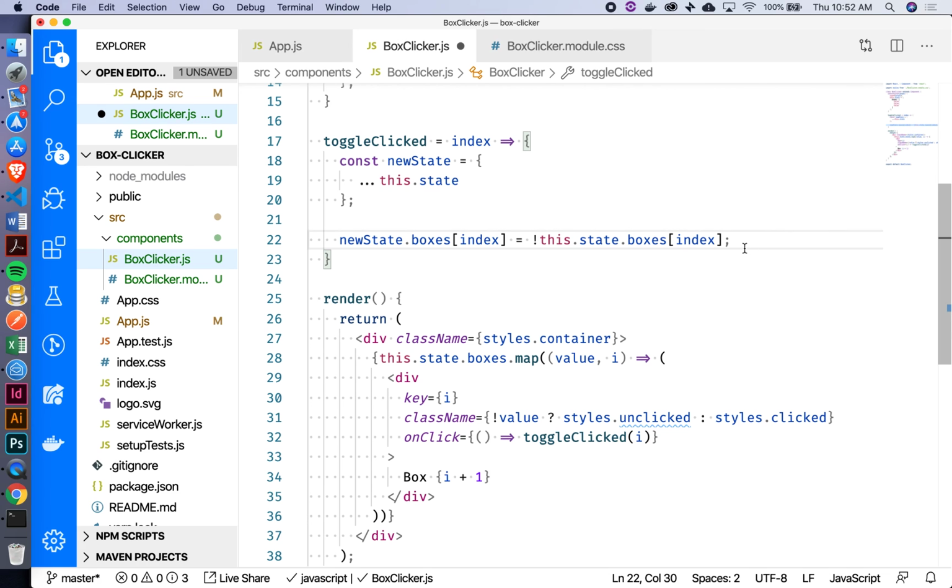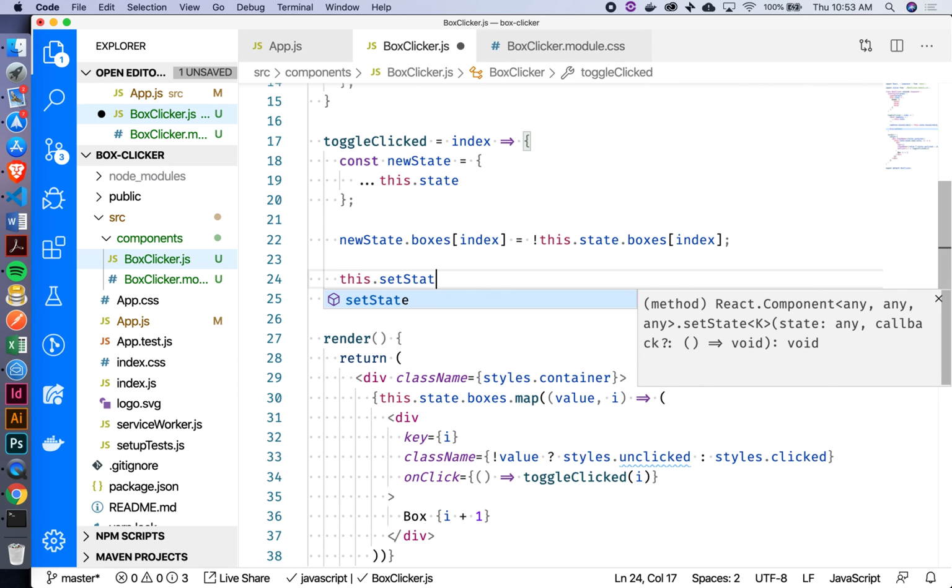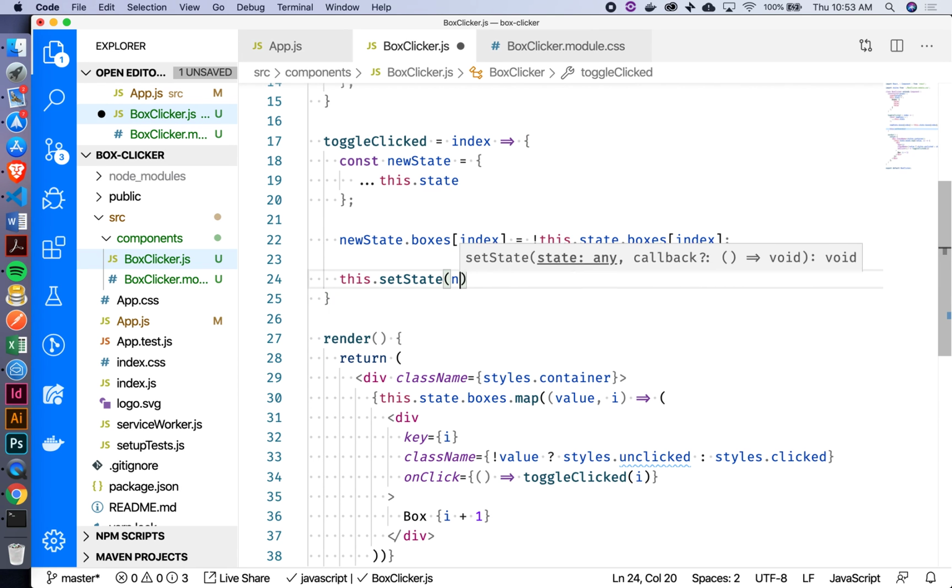Am I done yet inside this toggle click function? No, it looks like I've got a little bit more to do. We're almost there. We've got this new state object that we've created. Now we need to essentially apply that new state. React gives us a special function to do that, which is called set state. So I can say this dot set state, and then pass in my new state.